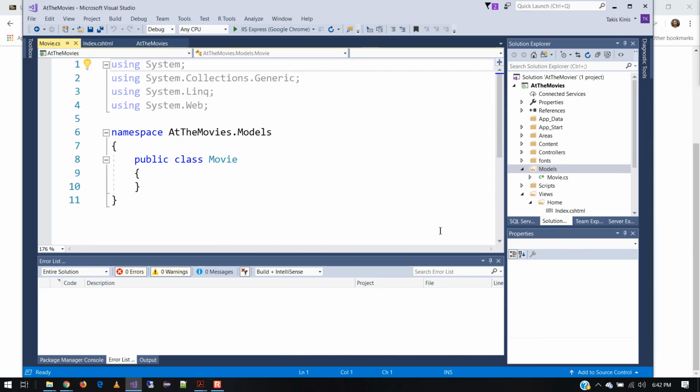So we're going to have an ID field, a title, which is a string, and then ints, which are the release year and the runtime. So obviously all of them have getters and setters.